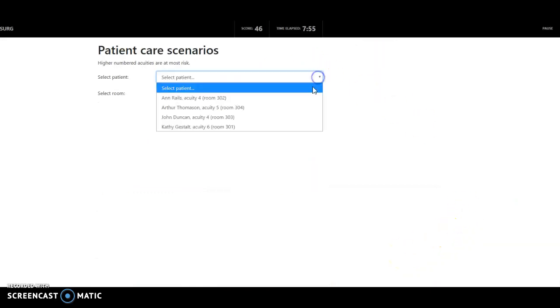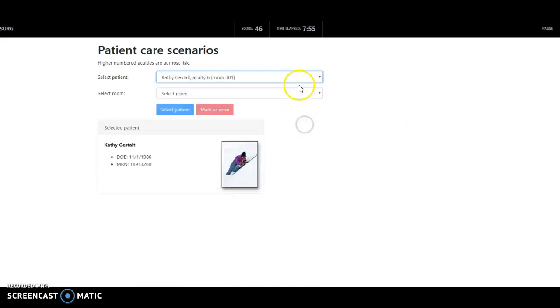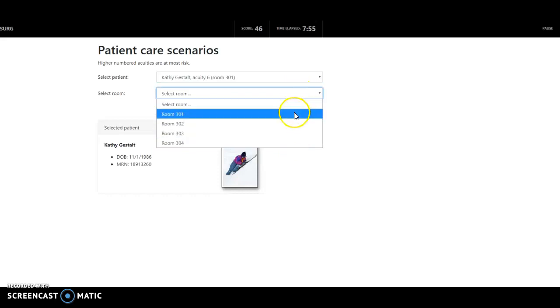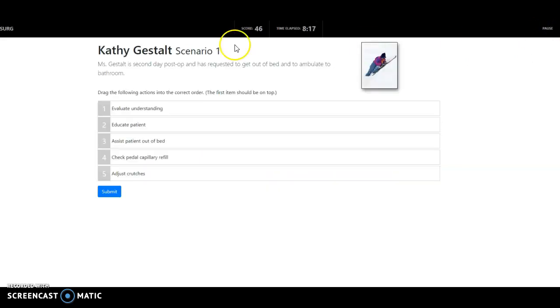And then it will give you a patient care scenario. And again, you want to do them by acuity. Select room, patient identifiers, select patient. And then it will go through and let you decide what plans of care and the evaluation. So evaluate understanding, patient education, assist out of bed, check pedal capillary refill, adjust crutches.